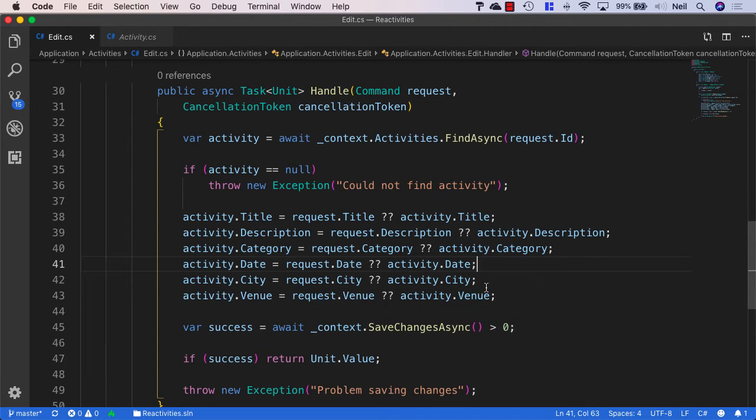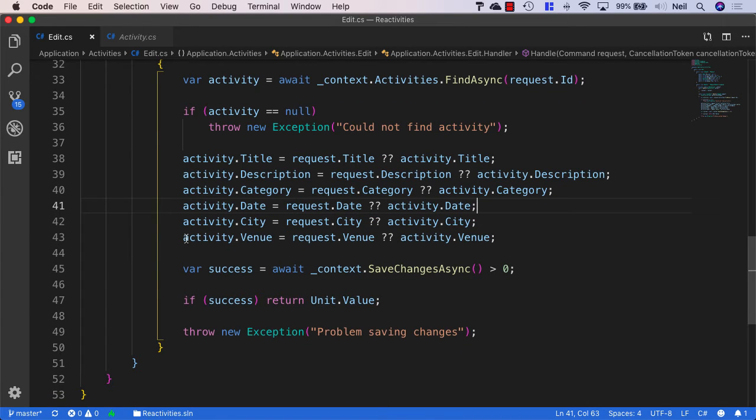Okay, so slightly painful, but this does do the job. And then the rest of this code can stay the same because our activity is being tracked by our context. So when we update any of these properties, then our activity in the context is also being updated. So when we come to save the changes, if this activity has changed, then we'll get success in our success variable here because the integer here will be greater than 0. And if we do get success, then we're going to return a Unit.Value, and if not, then we're going to get "problem saving changes" as an exception.